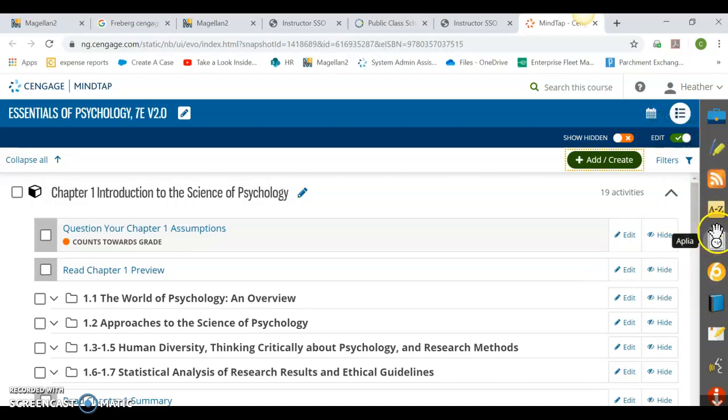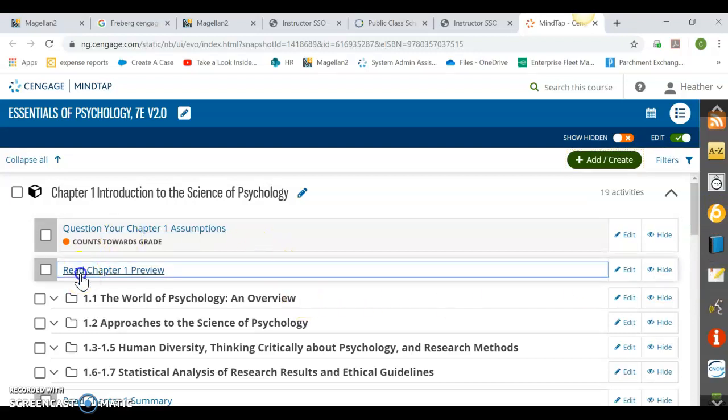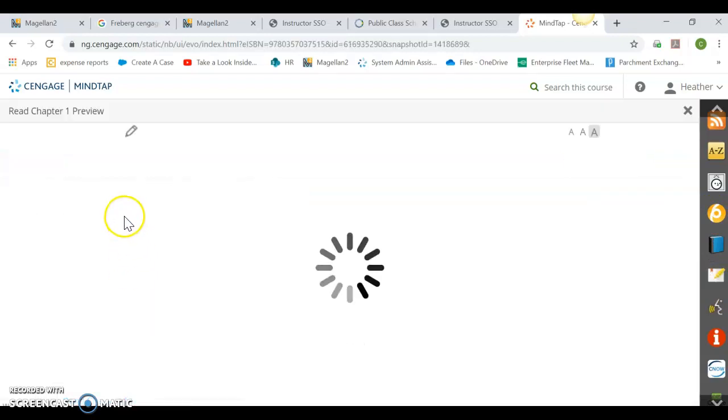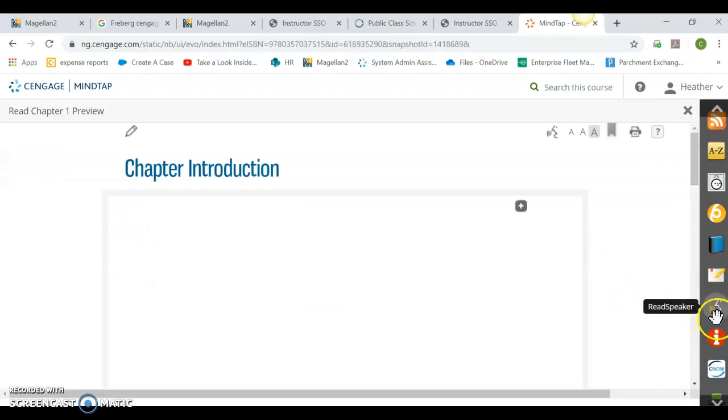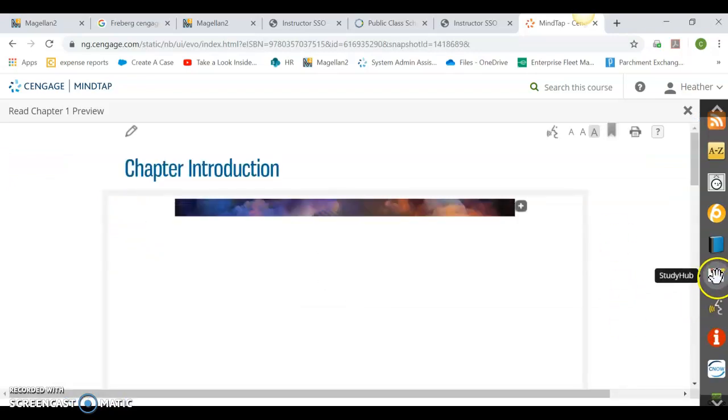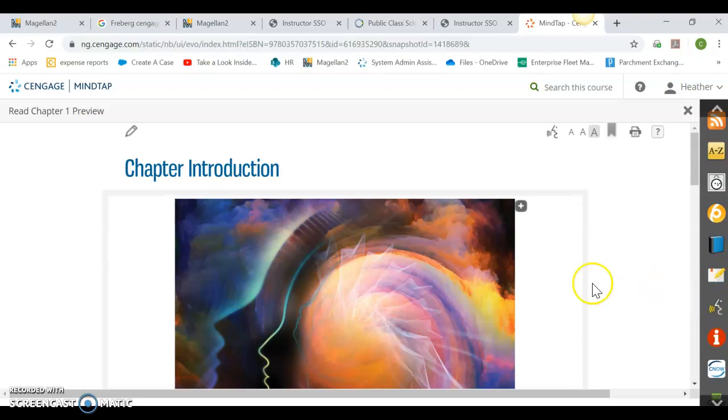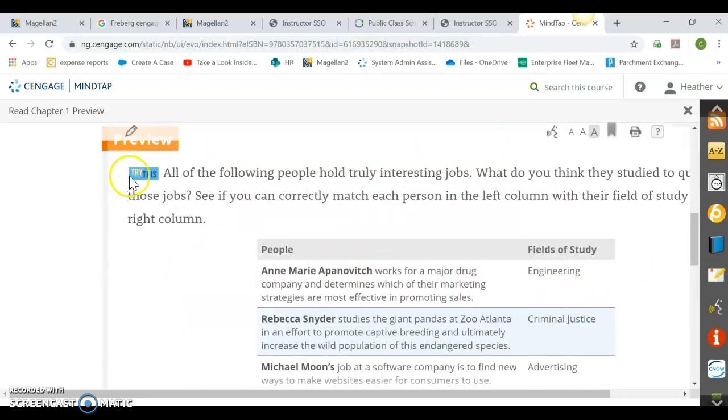These are what we call MindTap apps on the side here. Students actually have a career portfolio they can access for free, the full ebook. Students can take notes and highlights within the ebook, and they can also have the ebook read to them. Let me just show you really quickly what that looks like. Right here is the read speaker, or the study hub. And then we have a read speaker where students can actually manipulate how the ebook is read to them.